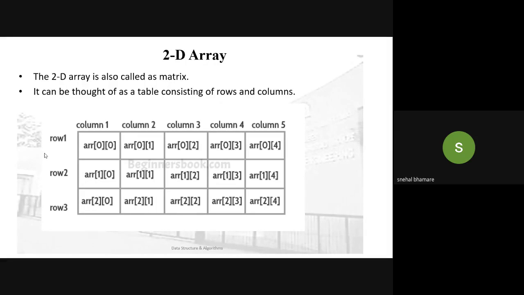Sorry for the interruption. One question, ma'am: can we use a built-in function to count the total sum? Yes, you can do it, but our program is simple. We just have to add the elements of the array. You can go for that. You can use the built-in functions. No issues. Okay.